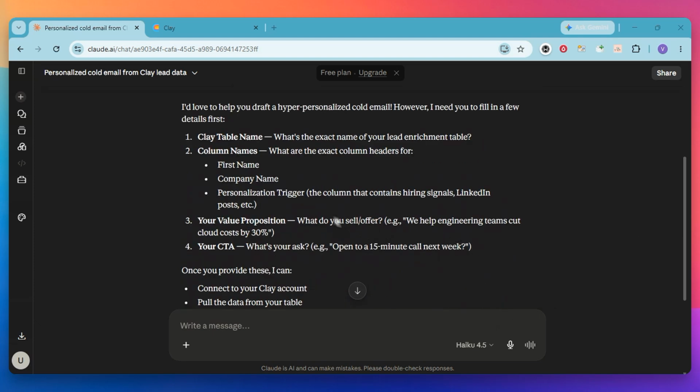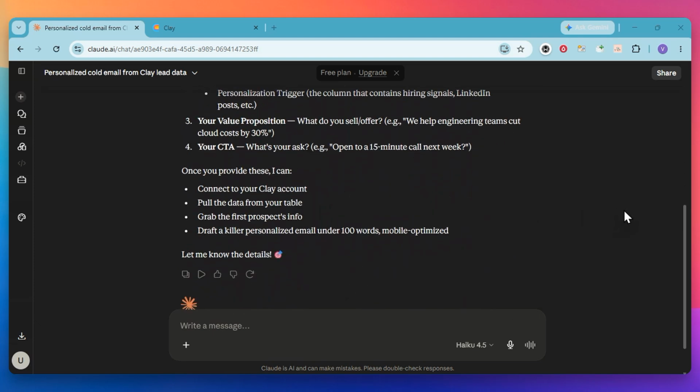Once you run this prompt, Claude will generate a highly relevant message that feels tailor-made for the prospect. This method saves you hours of manual drafting while maintaining a high standard of quality.